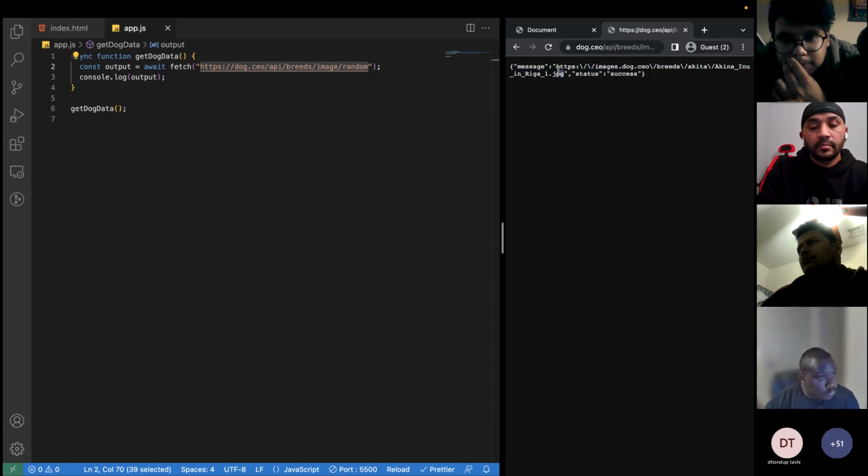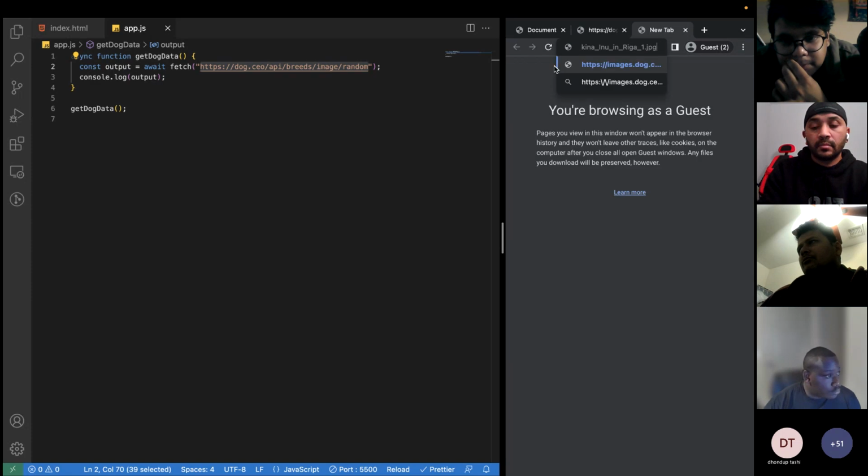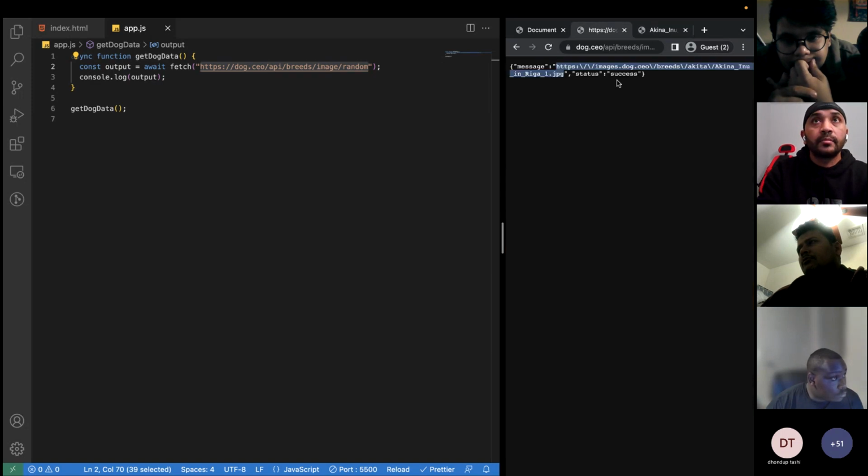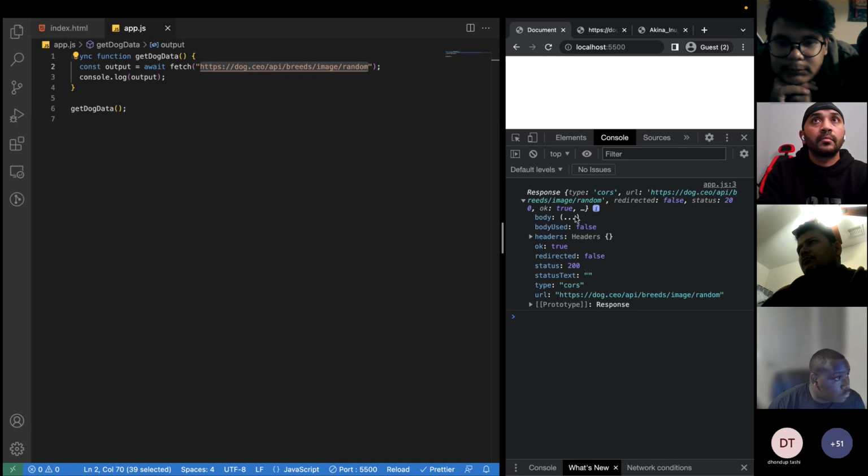It includes an image. Actually, this is the image URL. If you open it in new tab, you will get the image. This is the image that you want in your React application or currently in your JavaScript application. The status is success, but we are still not getting that one here.